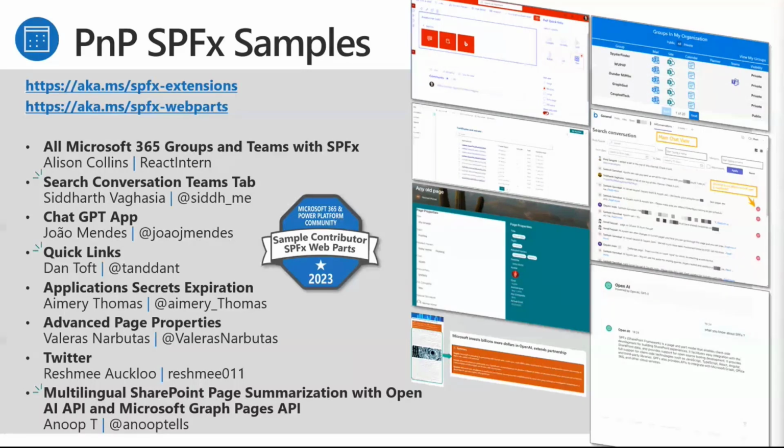So we have the application secrets exploration by Amory Thomas, which has been updated. Advanced page properties by Valeras Narbutas, and Twitter web part by Rashmi Oklu. They have all been updated to SPFx 1.16. And we have a new multilingual SharePoint page summarization with OpenAI API and Microsoft Graph Pages API, which, again, AI is a big topic these days, and it's a fantastic sample by Anup Tati.